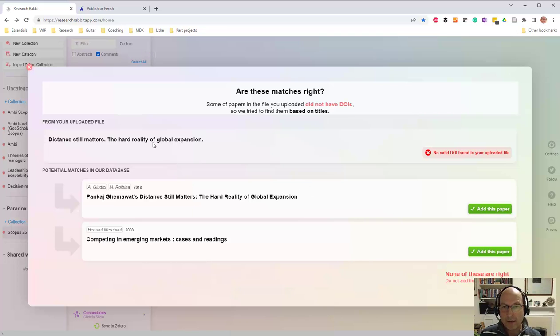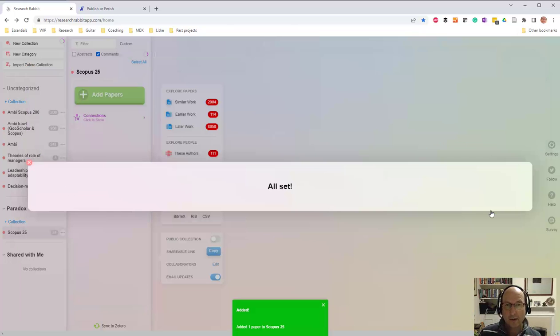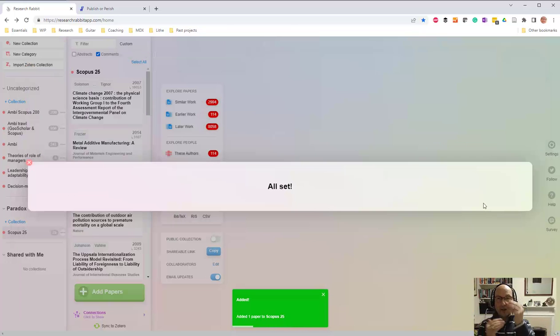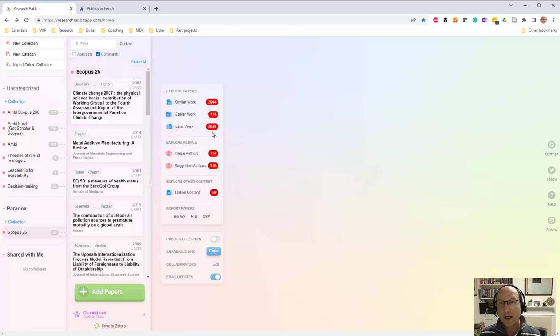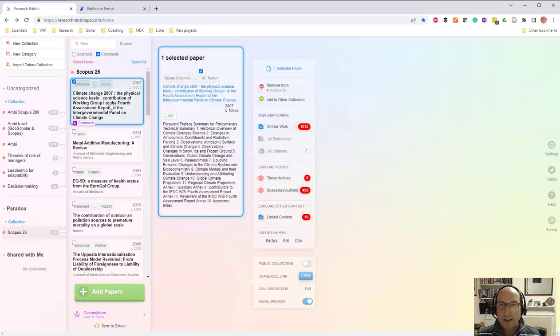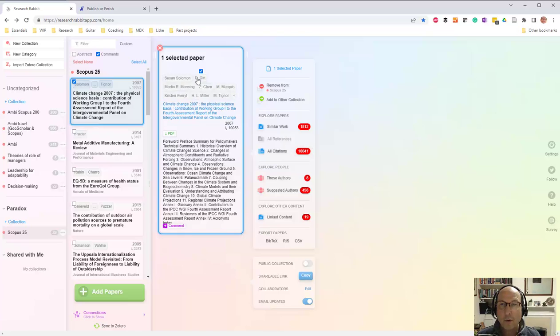Distance still matters, the hard reality. This I notice happens a lot, is very often if there's initial capitalization, that's all that throws it. Okay, so there were just two that we had to match with AI. That's all set, that's all done. And now you can see that I've got my papers here. Here they all are with all of the names, do you see?